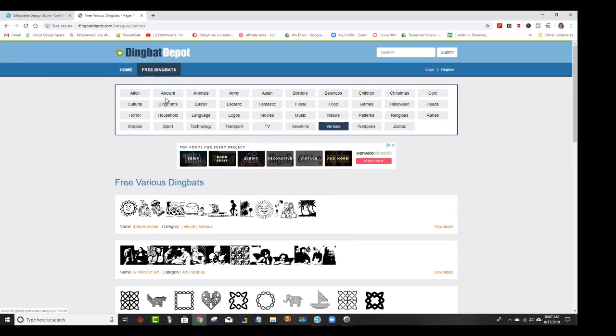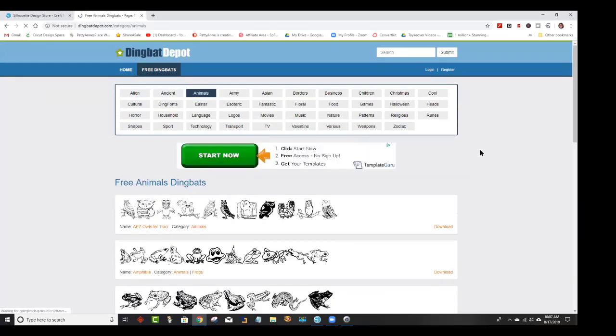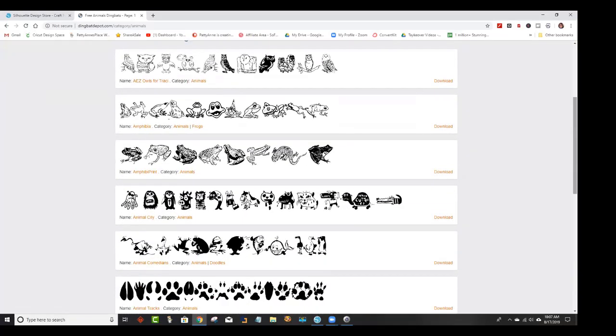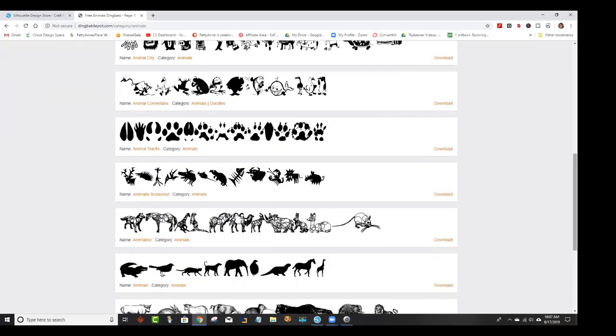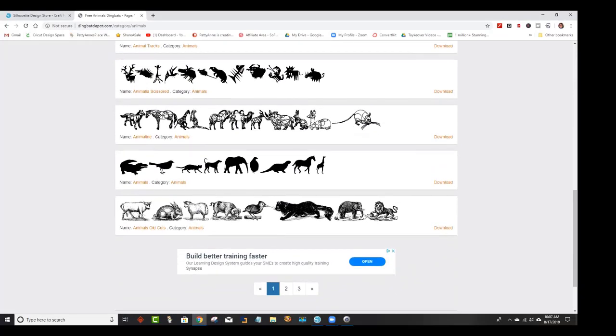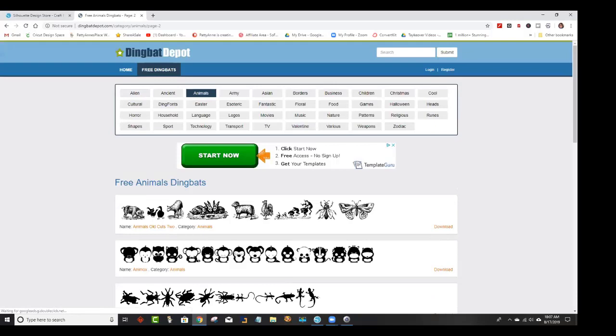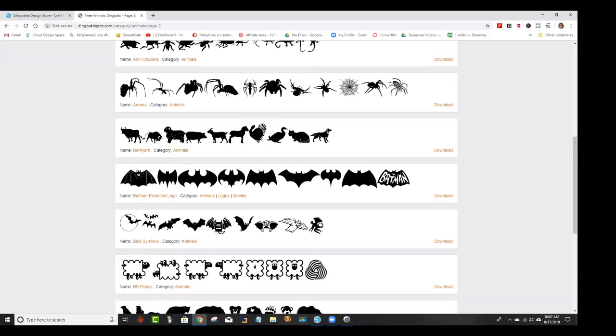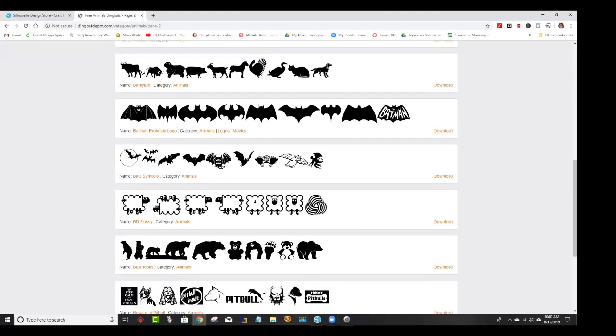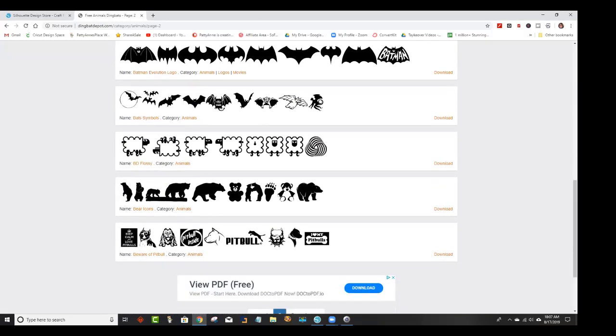Let's go to animals first. And then all of these animals right here are free. All these dingbats. And look at all these guys right here. And there are several pages of them. So let's say I want to use a bear. You know, I like bears because they're in my neighborhood.